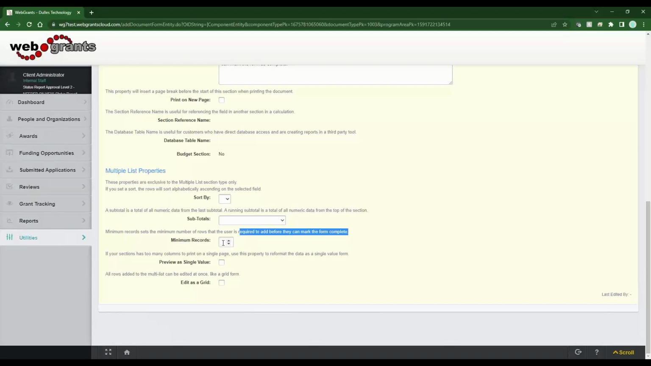So most of the time, if you just want it required that they add at least 1 entry, you would just put 1. But if you truly need like 3 activities added on every project, you can enforce that they click Add at least 3 times. And then they can't mark this form as complete and submit their application in unless they've added 3 goals in this case. I'm going to just ensure that they click add once.